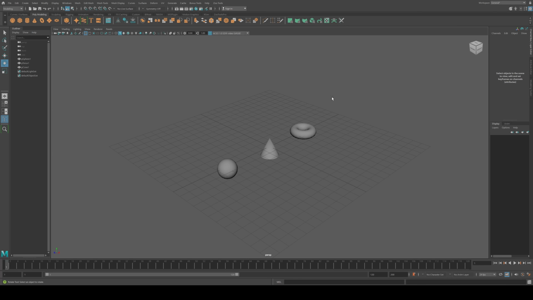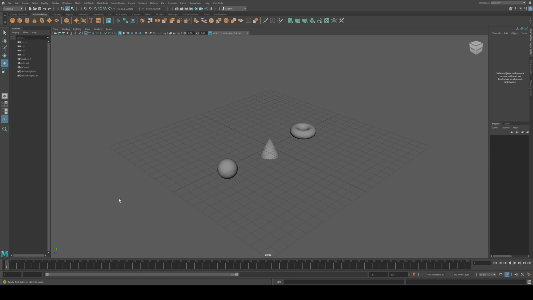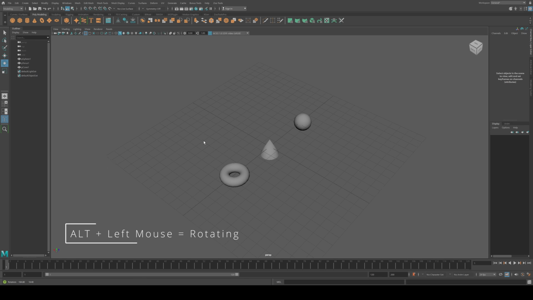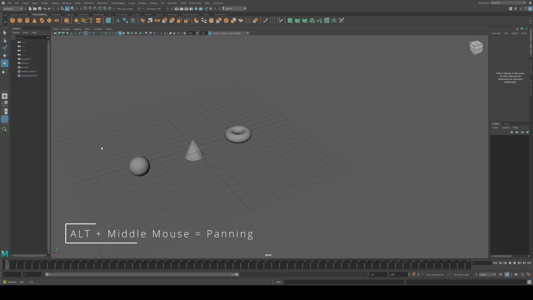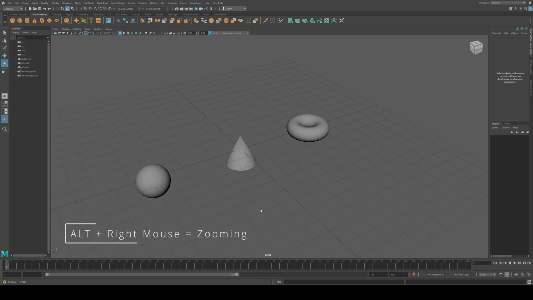The Maya viewport. It's the large area right in the middle of your screen. If Maya was a stage, the viewport would be the spotlight where all the action happens. Now, navigating the viewport can seem a little intimidating at first, but trust me, it becomes second nature. Hold down the Alt key on your keyboard and drag your mouse. Left mouse button rotates your view. Middle mouse button pans. And the right mouse button zooms out and in.